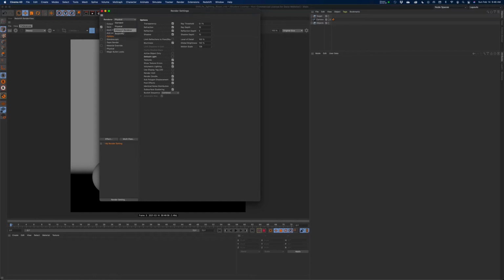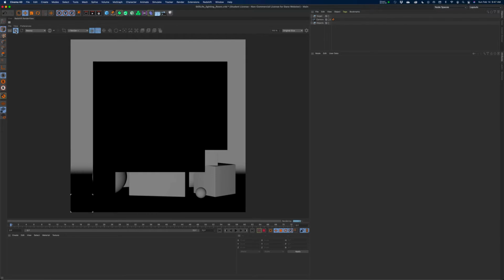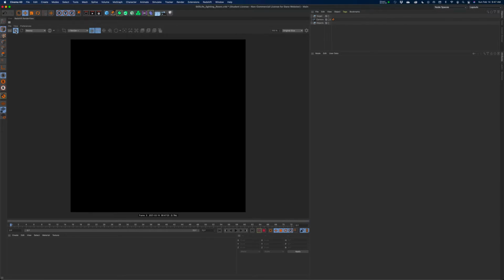If we turn it back to Redshift, we'll click on Redshift. There are a lot of these tabs we're going to talk about. Some of these we will not ever talk about, mainly the basic tab and the GI tab. But if we look at the integration tab, the very last one, the only thing we really need to care about right now is that default light option. And I'm going to turn it off. And now when I press render, I just get black, because there's nothing in the scene.